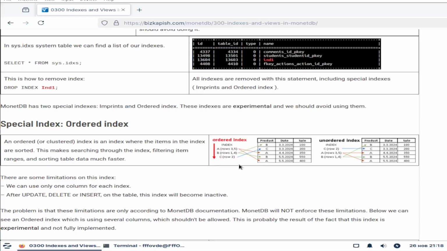And because of that, it is much easier to find some specific item, to filter items by ranges, or to sort data in the data table. There are some limitations on this ordered index. Those limitations are, first, that we can only create this index on one column, and the second one is that after update, delete, or insert, this index will become inactive. But the problem is that these limitations are only enforced by Monet documentation. So Monet itself will not enforce these limitations, and probably because these indexes are experimental.